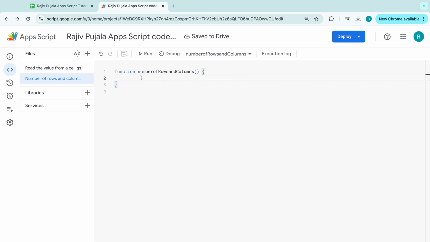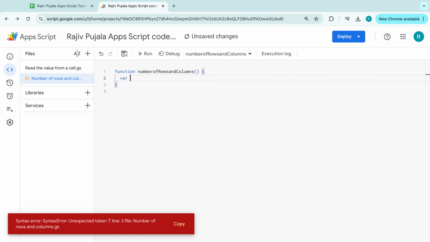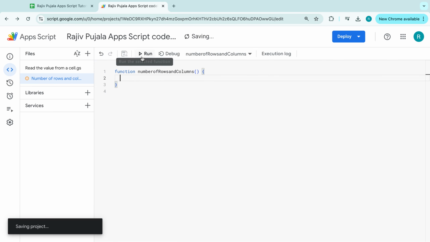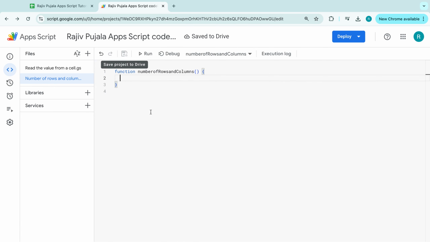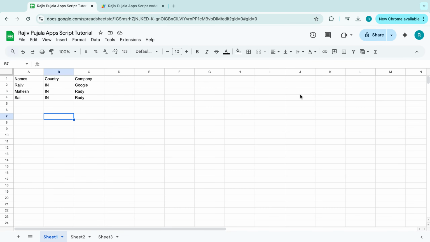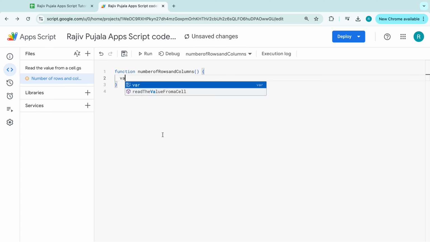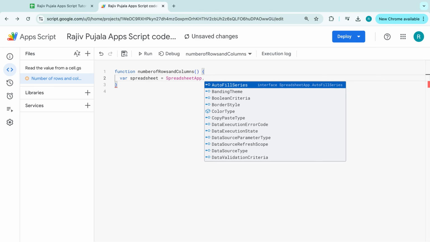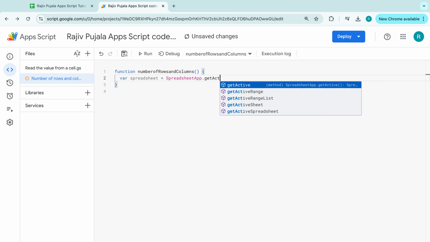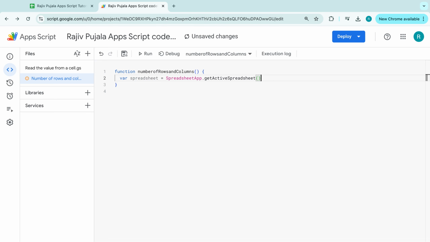Ideally how it works, for example, if you write incomplete code and try to save, it will generate an error. So always ensure that there are no syntax errors before you try to save the file. And now, we have to access the spreadsheet first, and it's the same code that we may write again and again, 1,000 times in this entire playlist. Get active spreadsheet.